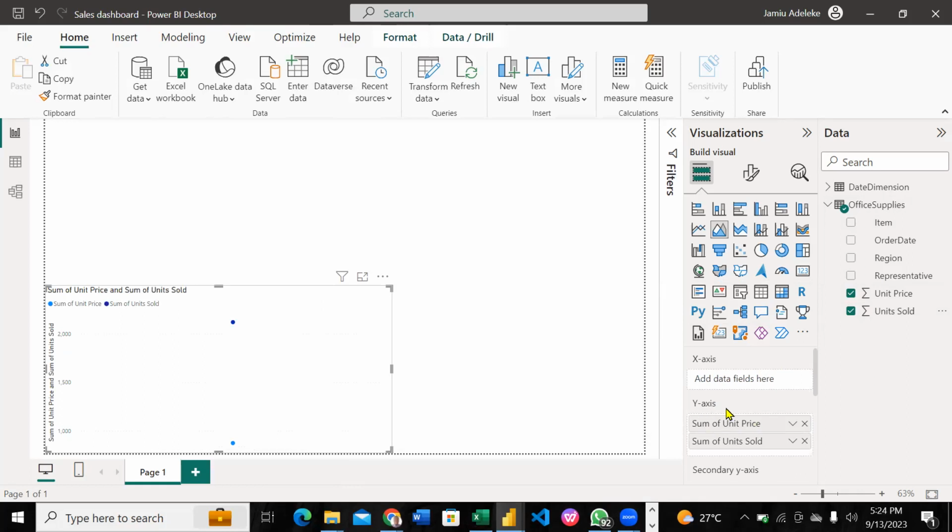The reason is because most times the quantity, anything that is numeric, is always placed at the y-axis, and the y-axis is like the values, where to place your values. Any value that you want to put into your visual, Power BI always places it in the y-axis, and the y-axis represents the values, something like that. Let me just put it like that.